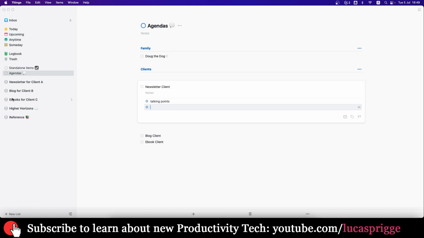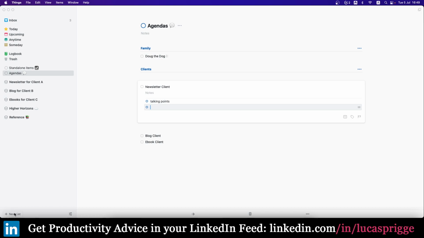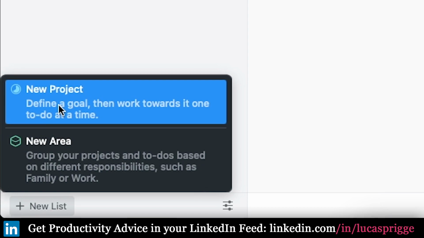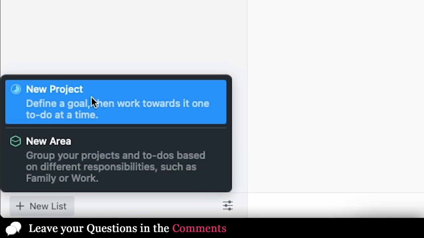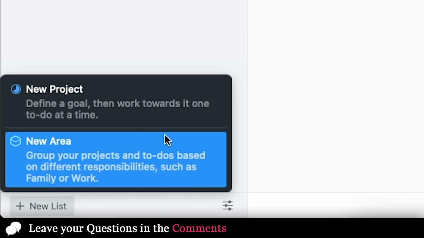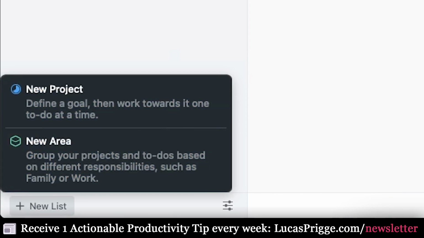Now you'll see that here we have a few different looking items. These are actually what are called areas inside of Things. You can add a new list or area or project, as it's called, in this menu at the left bottom corner. And as it says, an area is supposed to represent an area of focus in GTD terms as well, where you can group projects underneath. And this is a good thing. I like that they've done this.